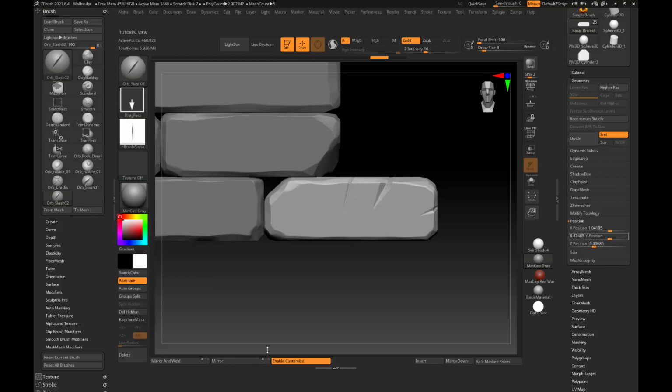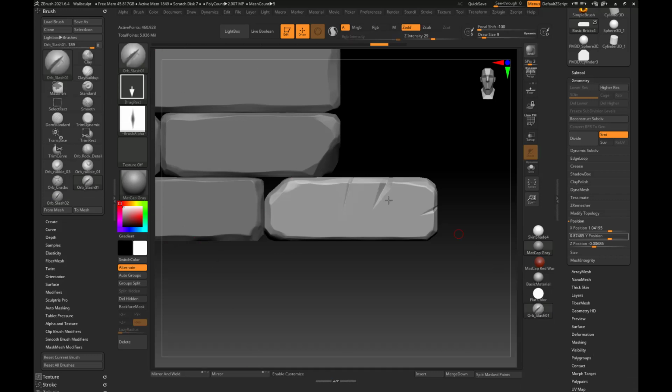Even if you wanted to, you could say, I know I'm using this today, so I'm going to drag this over to here and throw it in, and then turn off your enable customize, and just don't save it. We'll explain why you don't want to save it in a minute.